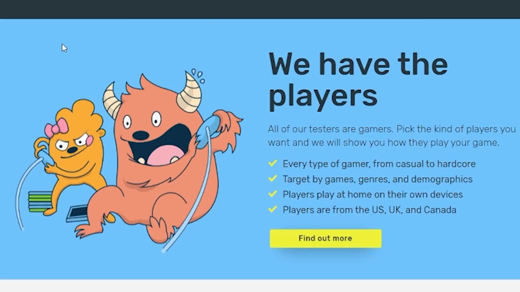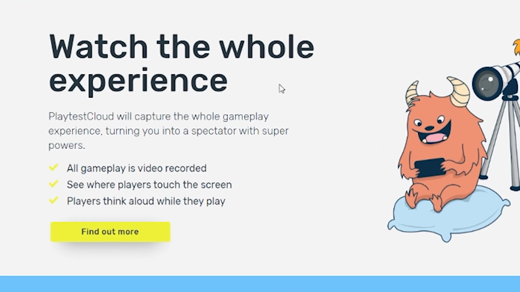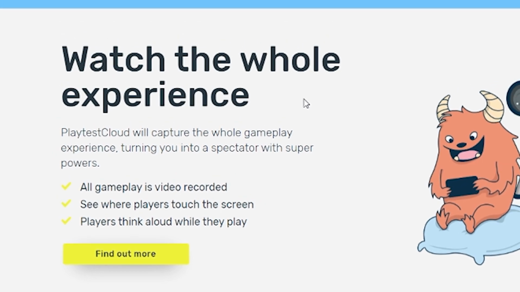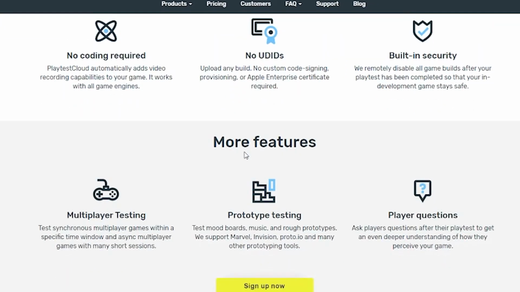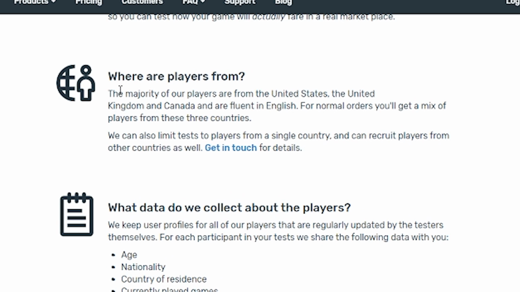It's pretty cool. Right now they're mostly in the US, UK, and Canada. Players play at home on their own devices. All gameplay is video recorded. See where players touch the screen. Players think out loud while they play. This sales page right here is actually for the app developer, but you can see what you have to do as a player by reading some of this stuff. As you can see here, the players are from the United States, United Kingdom, and Canada, and they are all fluent in English.